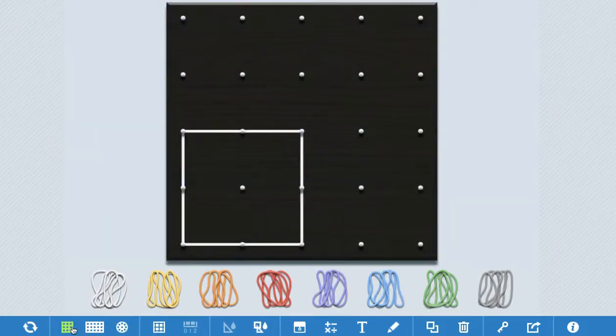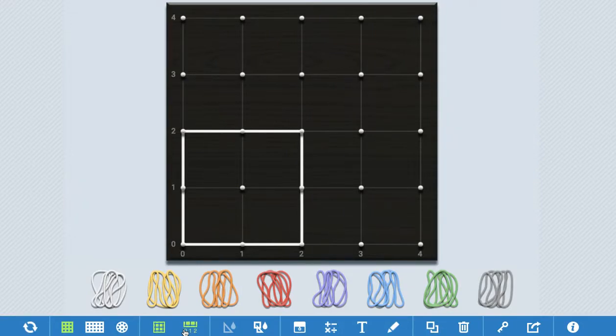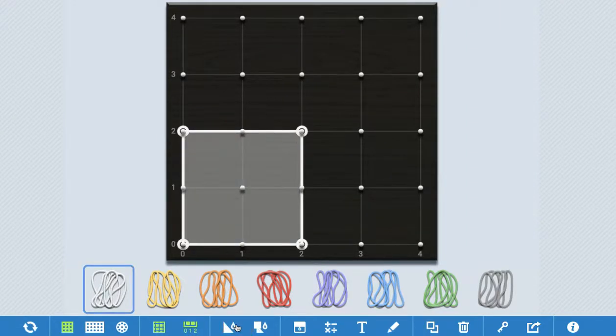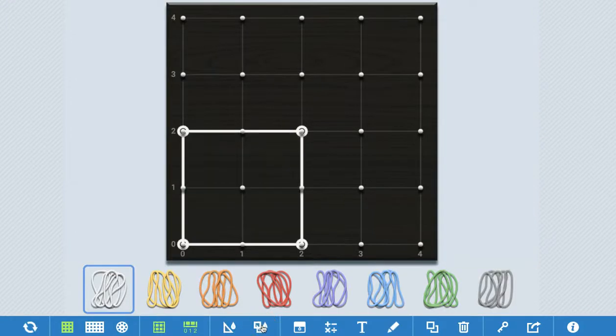And going back to our shape here in the first board, you can turn on the grid lines, which make it really easy to calculate the area and the length of the sides. You can also turn on the numbers, again, to assist students to calculate size and area and perimeter. You can select a shape and fill it in. You can also take out the fill.